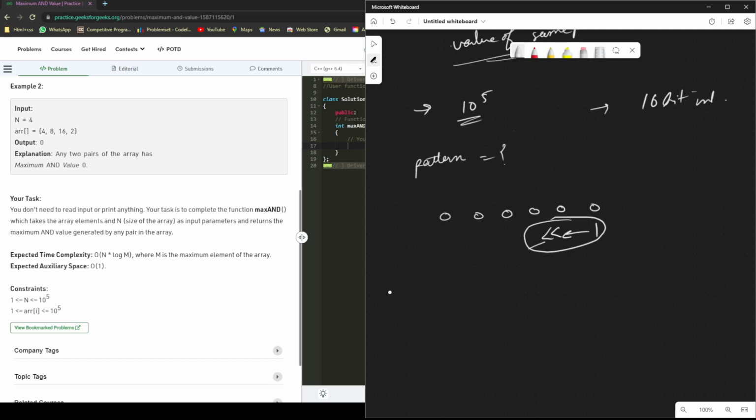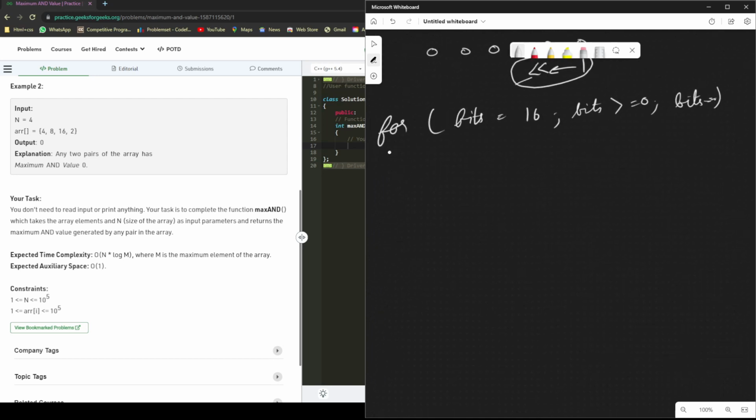So first of all, we have to make a for loop having value 16 till bits is greater than or equal to 0 and bits minus minus. So how is this going to look? First of all, we have to make a pattern. Suppose we call this pattern, this should be an integer pattern.